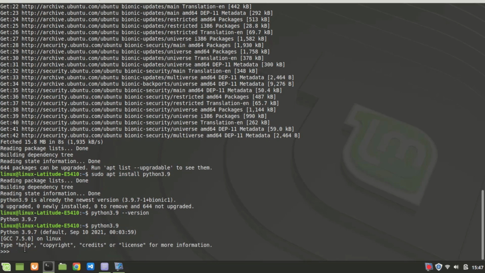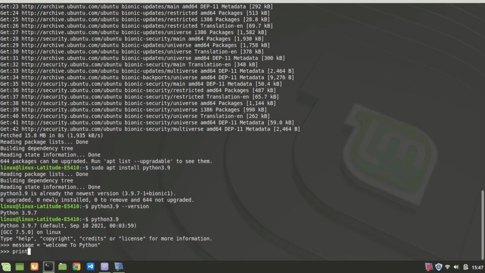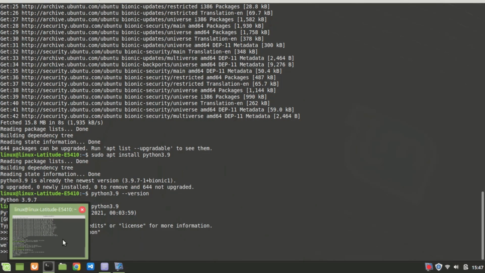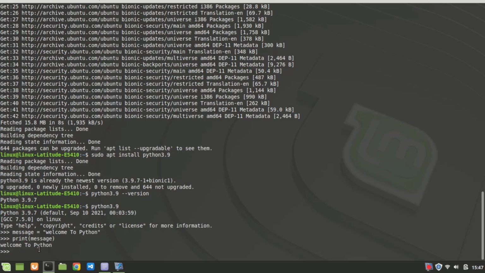You can even launch it, so let us launch python3.9. As you can see, Python 3.9 has been opened for us, so we can go ahead and type any Python code. Let me type something out like message equals welcome to Python. Okay, hit enter, and print message, and hit enter. As you can see, the message has been printed successfully, confirming that Python 3.9 has been installed correctly on your Ubuntu system.